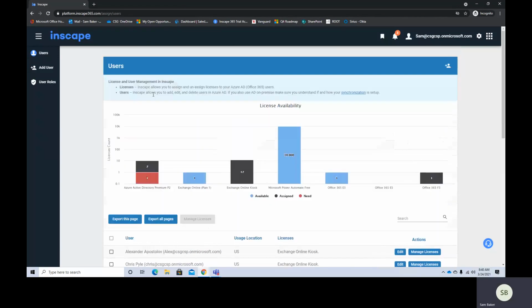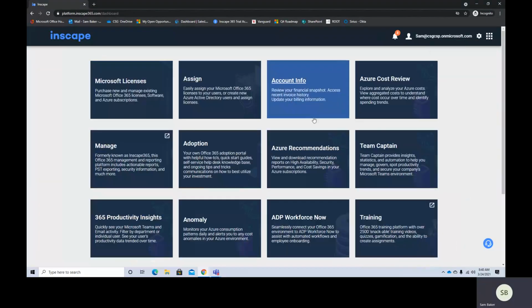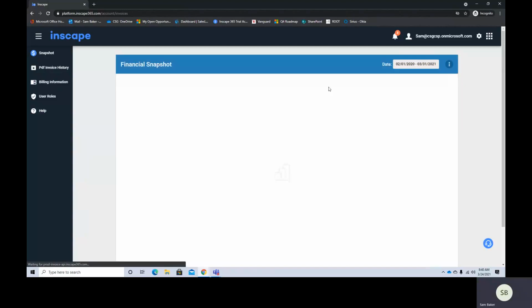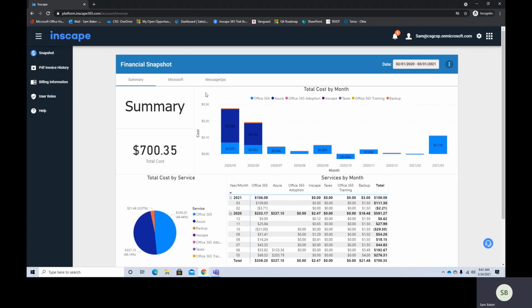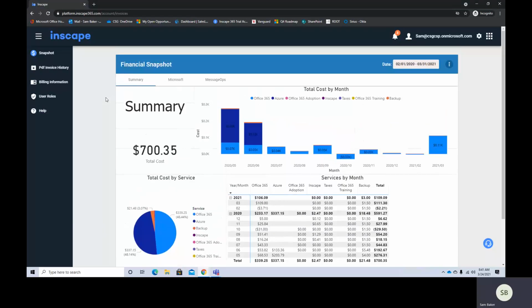And so this is a pretty simple page as well, but something very important for a lot of our clients is this account info tile here. So once I click into this, we're going to see a summary of all the spend with MessageOps and across Microsoft. We absolutely plan on opening this up to the other major commercial cloud providers, the AWS, the Google in the future. For now, it is Microsoft exclusive.